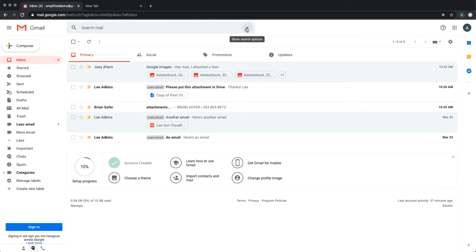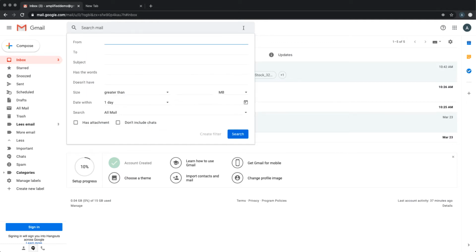The easiest way to become familiar with those is simply to click this caret here in the search bar, and it's going to give you a number of options. So if I wanted to find all emails that were sent from a specific person, you don't have to type out their email exactly. If you just know segments or you just know their name, you can put that in here. Another great feature for that is Has the words. So it doesn't have to be in their email address or the subject, just anywhere in the email.